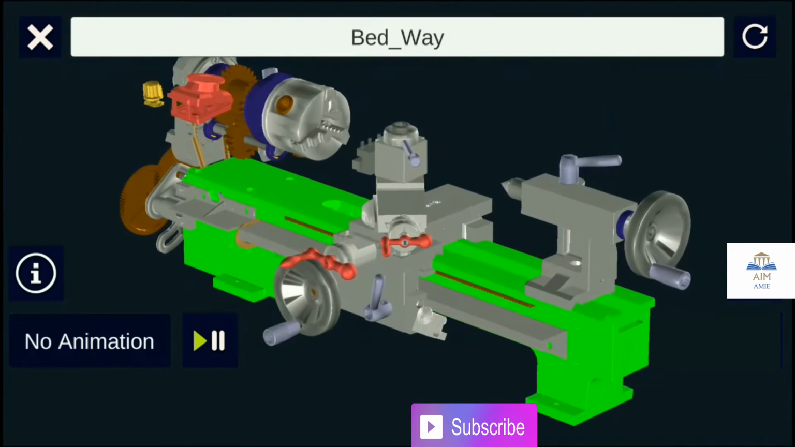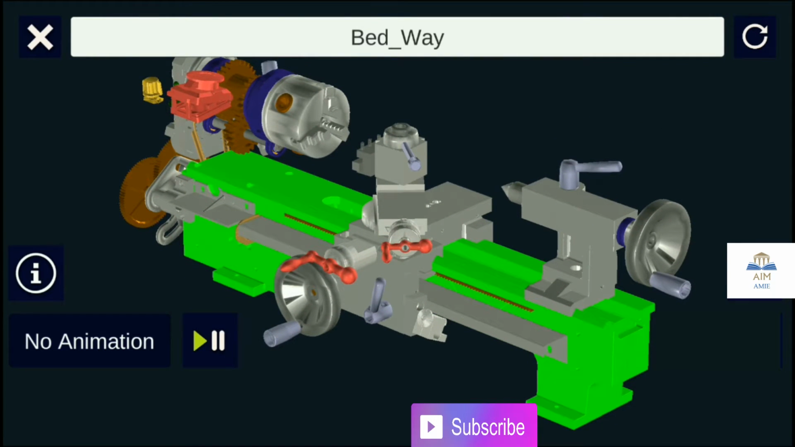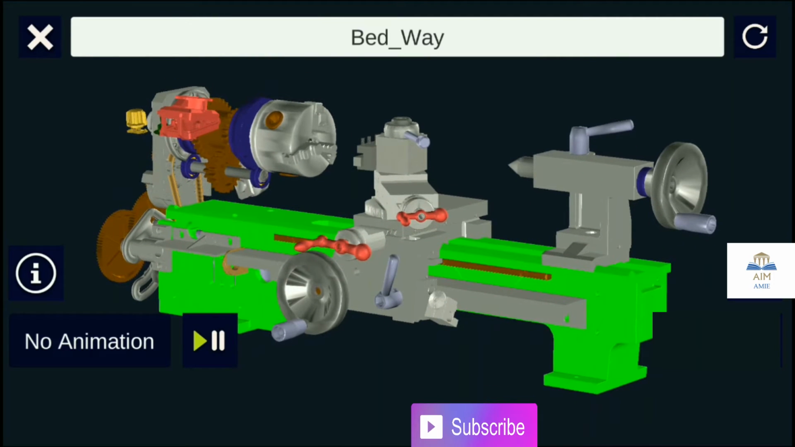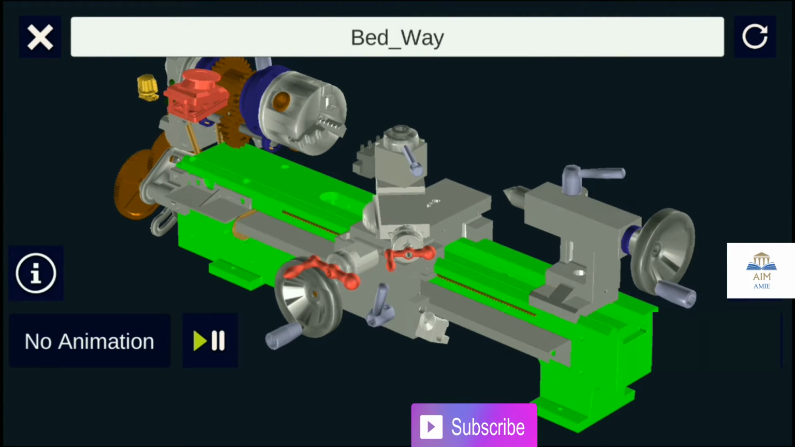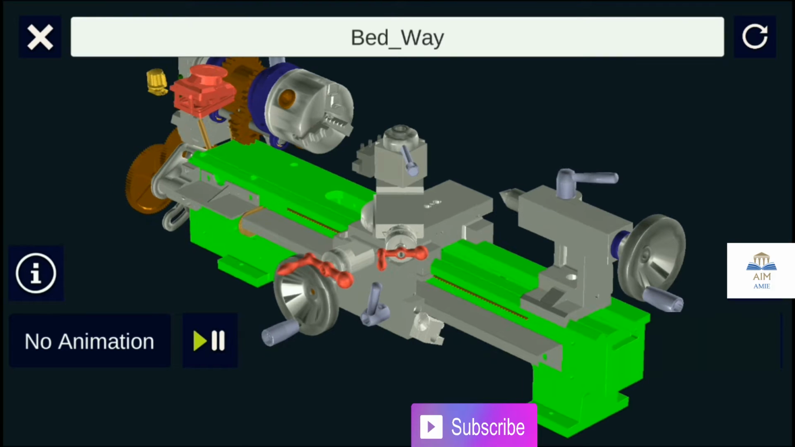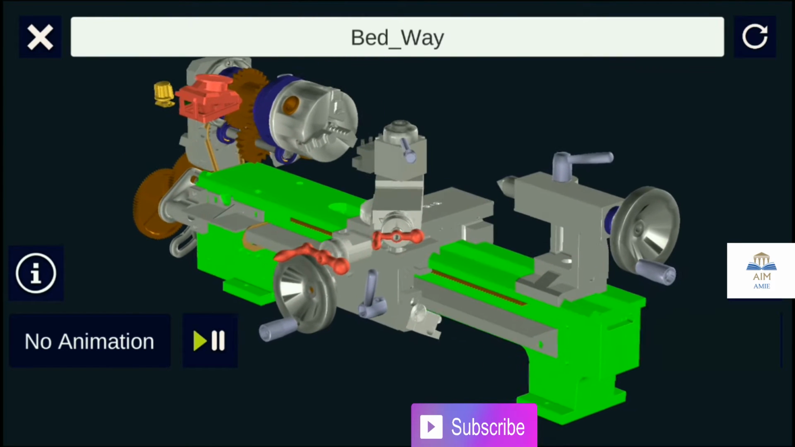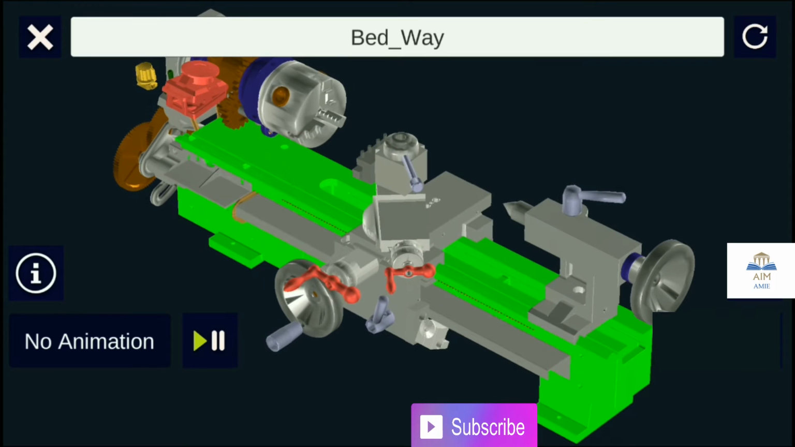So guys, that was the basic introduction about the lathe machine. As we all know, the lathe is called a universal machine, and it can be used to perform various operations such as facing, boring, counterboring, reaming, knurling, turning, step turning, internal turning, external turning.